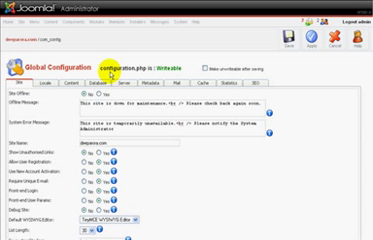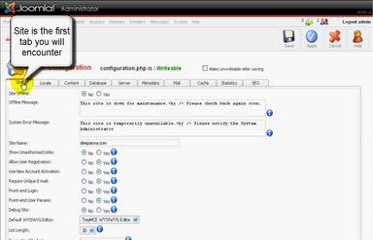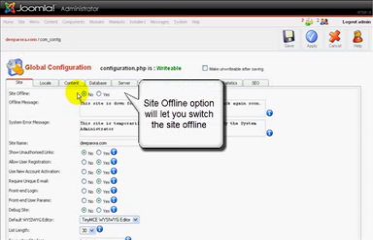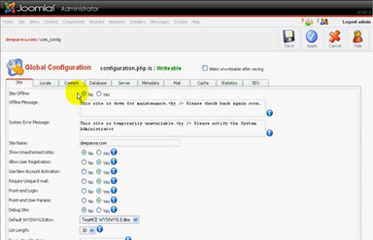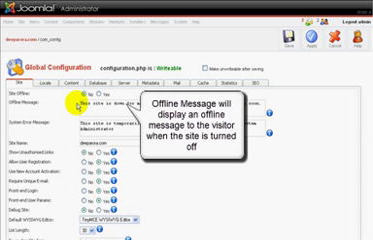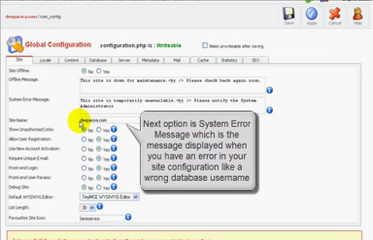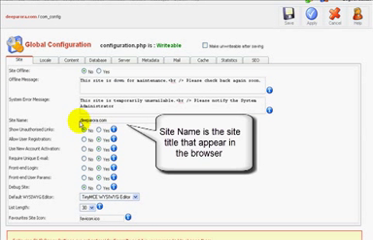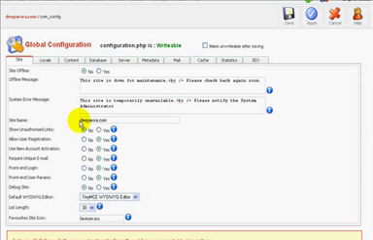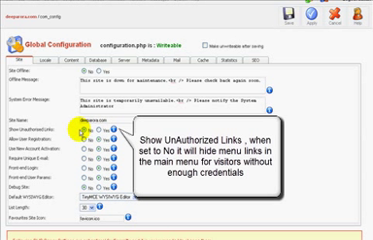Now this first tab over here is called Site. And these are some of the options on this particular page. The Site Offline option, and a message to display to your visitors if the site is in fact offline. And the next option is a message for your visitors in case there's a system error. And the site name, that's what's in this box, and that's what shows up in the browser. And the show unauthorized links.